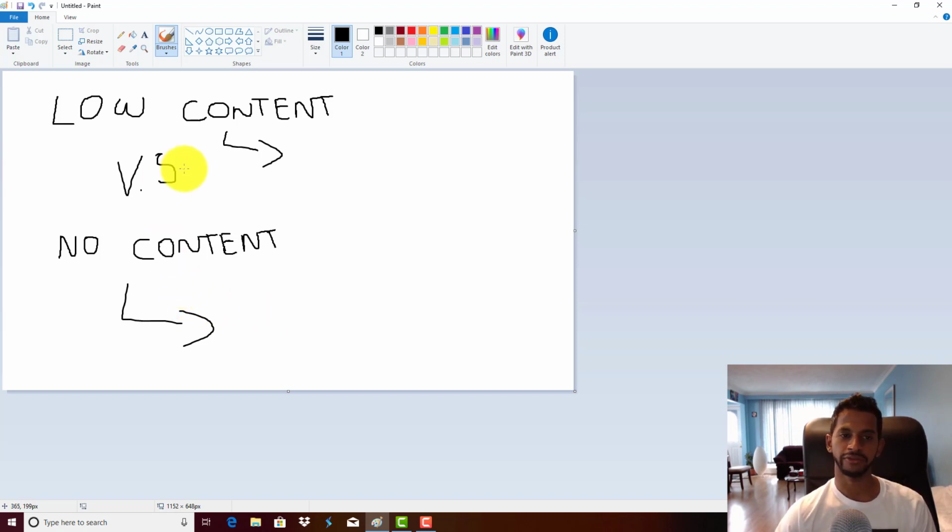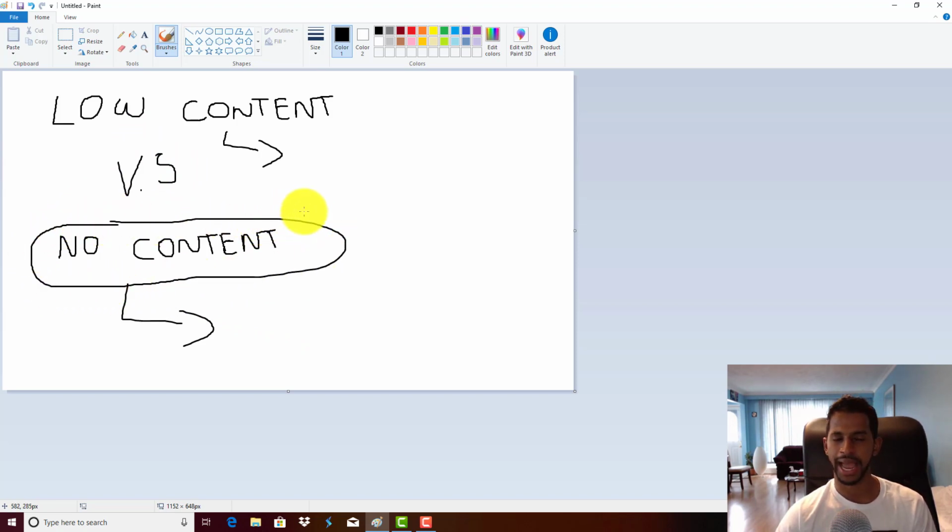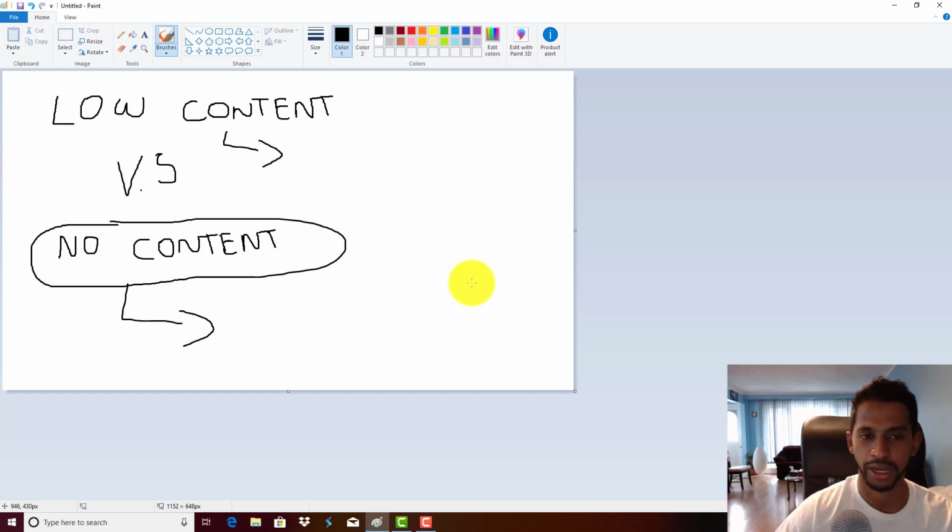And more often than with low content books, publishers of no content books tend to play the volumes game. It's not something I would recommend. They just pump out a whole bunch of no content books, like hundreds of versions. They just get a different cover made, and then they pump out a bunch of no content books and hope to make sales. That's not something I would recommend doing.